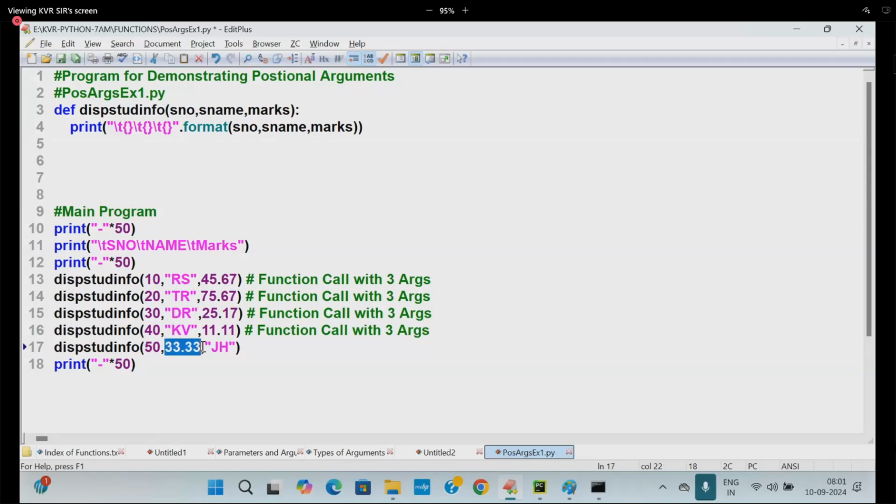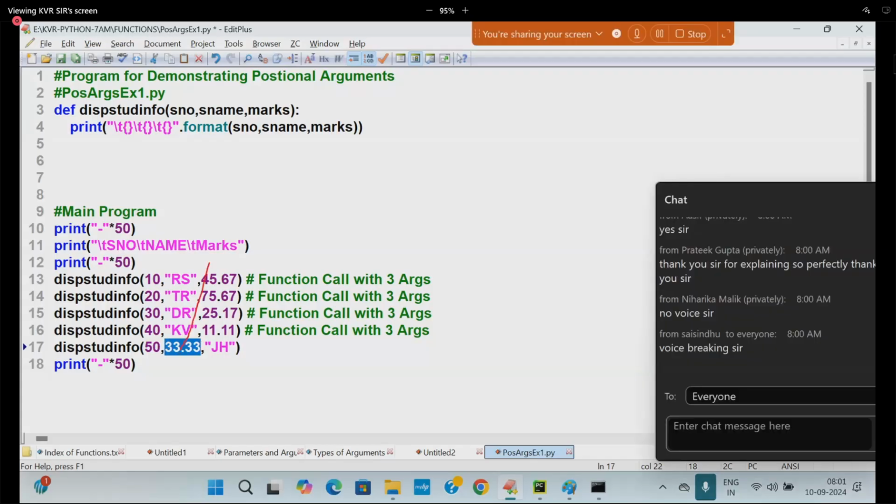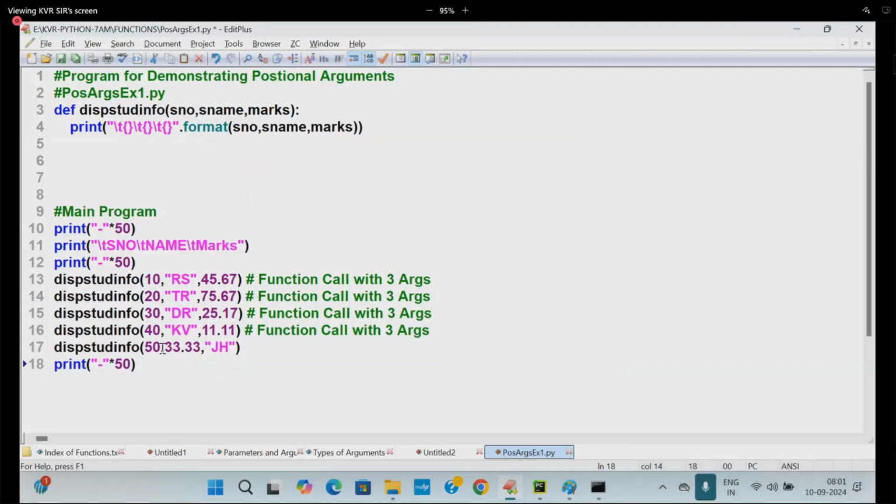But what about 33.33? It is called marks, no? What about the JH? So these are having a different order or not? So the first one is called what? Positional argument. What about the 33.33? Actually, when I keep it like that, that is treated as which arguments? Positional arguments. But I'm going to send it to whom? Marks is equal to. What is the next one? SName is equal to. What is the first one? That means it is supposed to be written first. Later you can write other kinds of things.